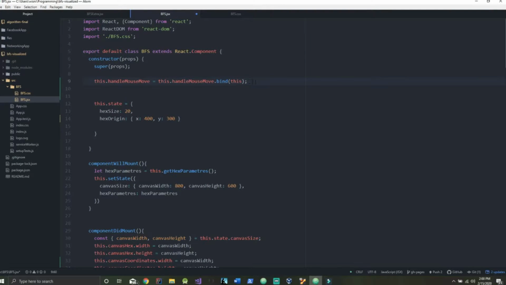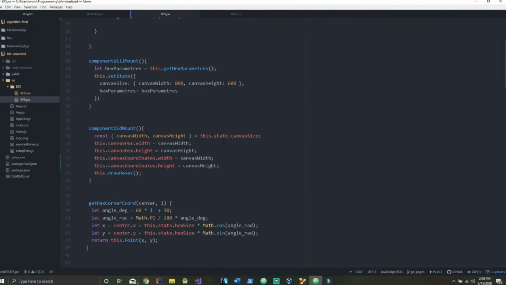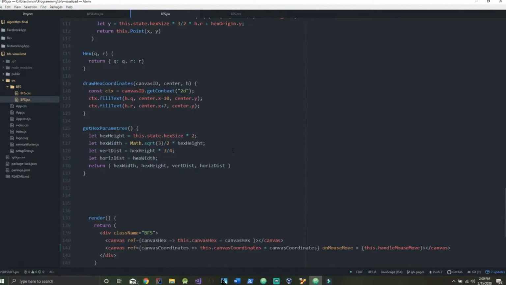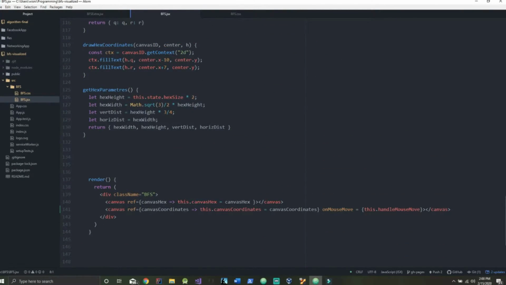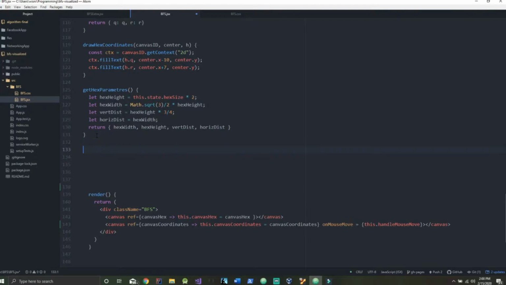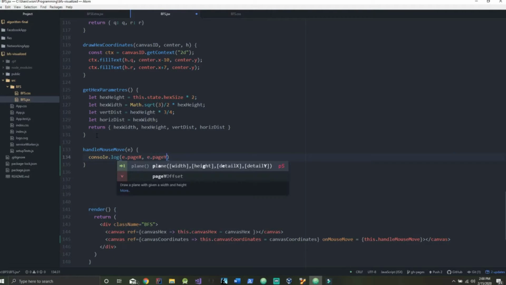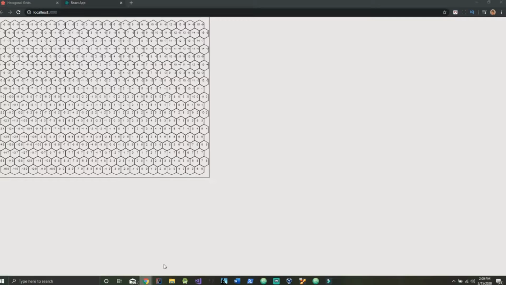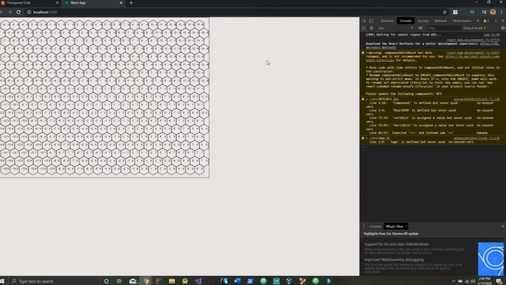Okay, so I was getting a little ahead of myself trying to write the handle click method, but we're not going to do that quite yet. Let's hit Control S on this and go down, scroll down all the way and create this handle mouse move method. Okay, let's hit Control S, take a look at our screen here, and we will open up our console. I believe right click inspect, move to the console.